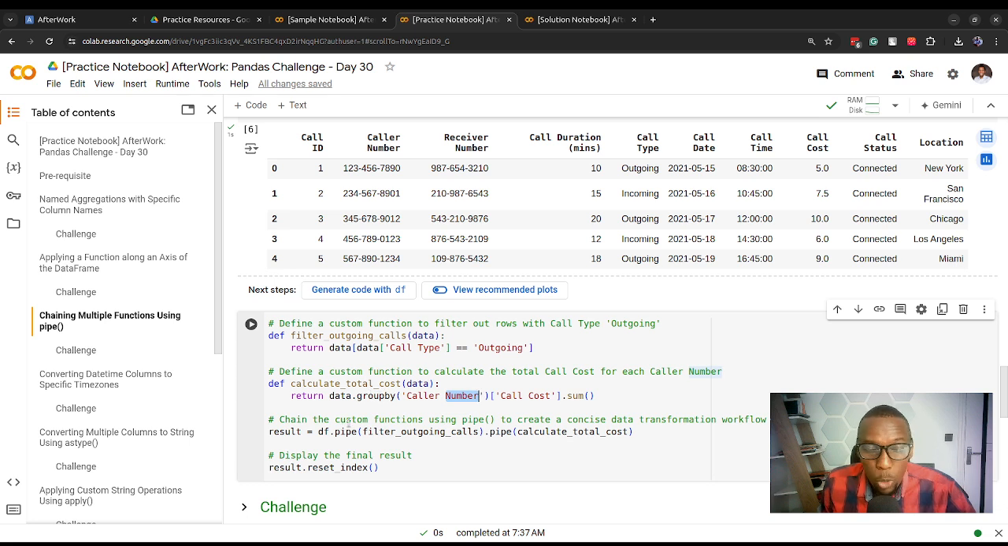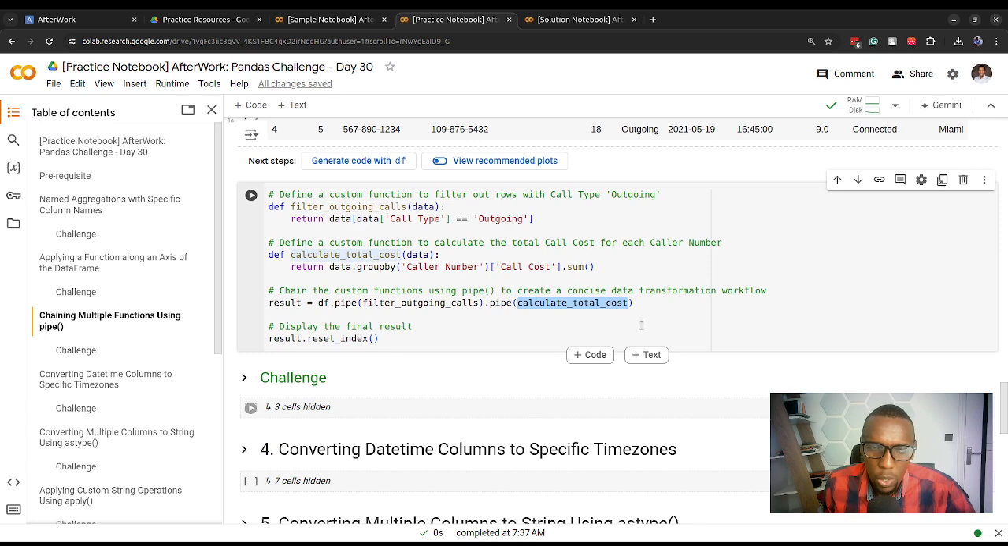So to apply both of those functions to the data frame, we use the pipe function, and inside that function we specify as the argument the custom function that we've created. The first one that we want to apply is filter outgoing. The second one is calculate total cost.